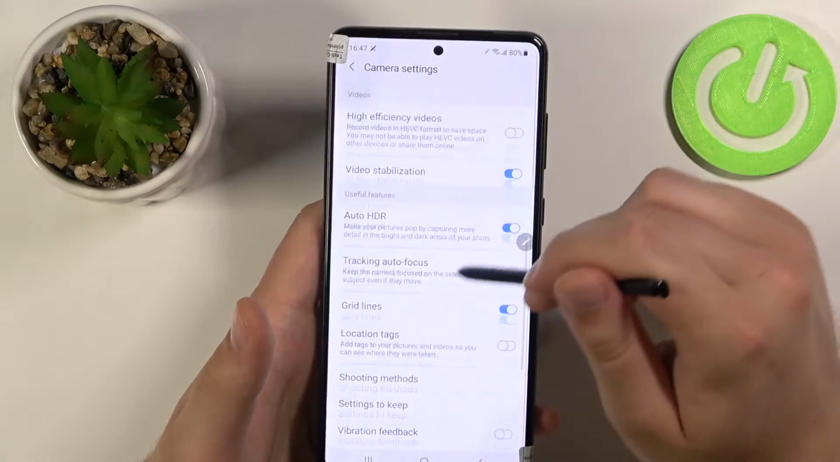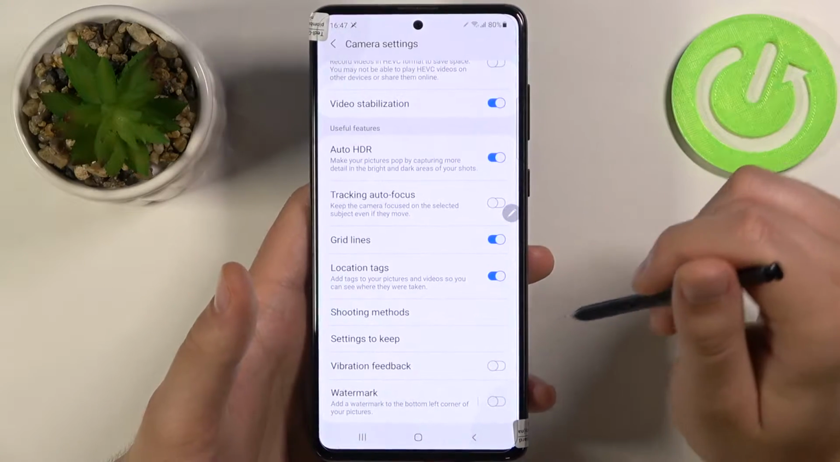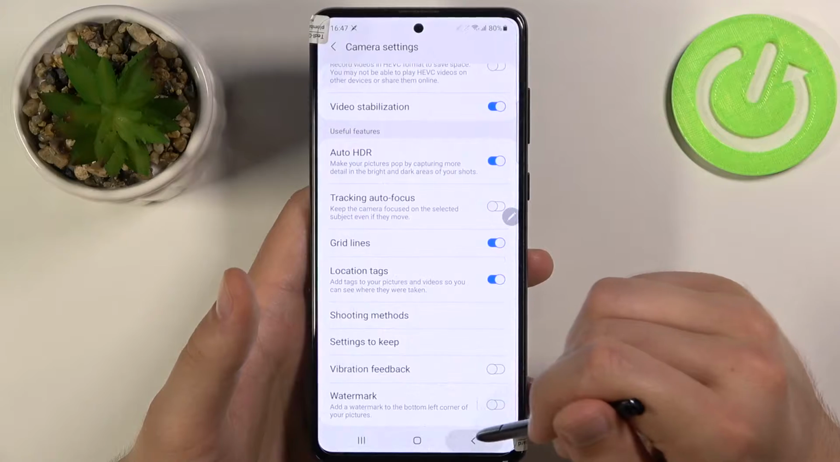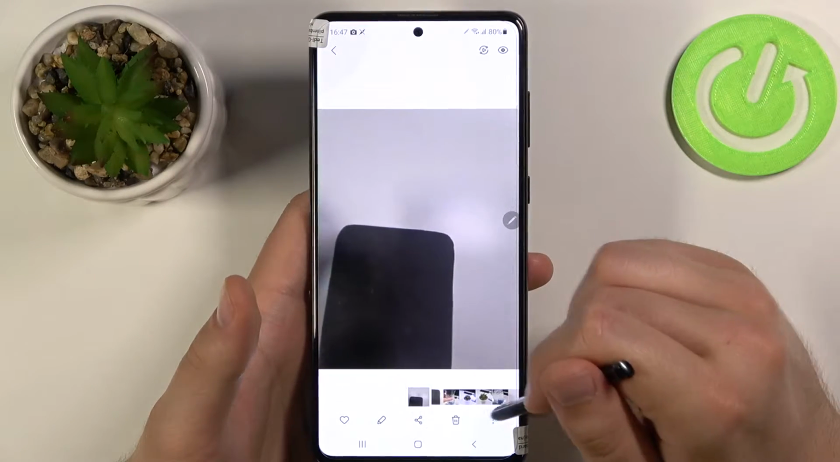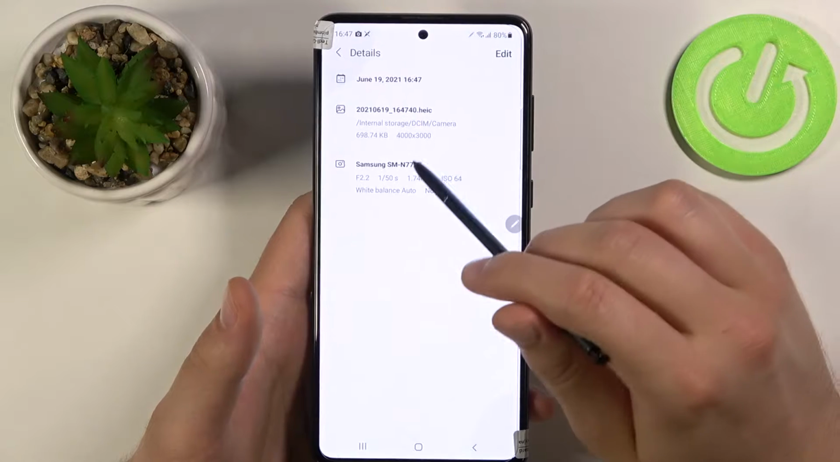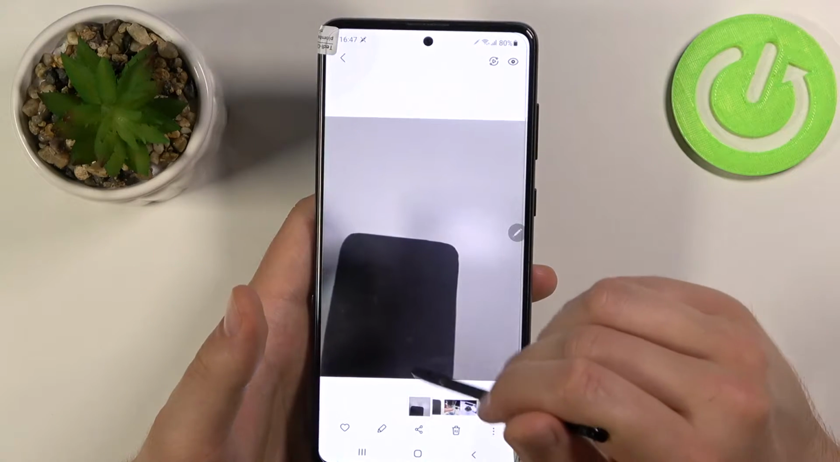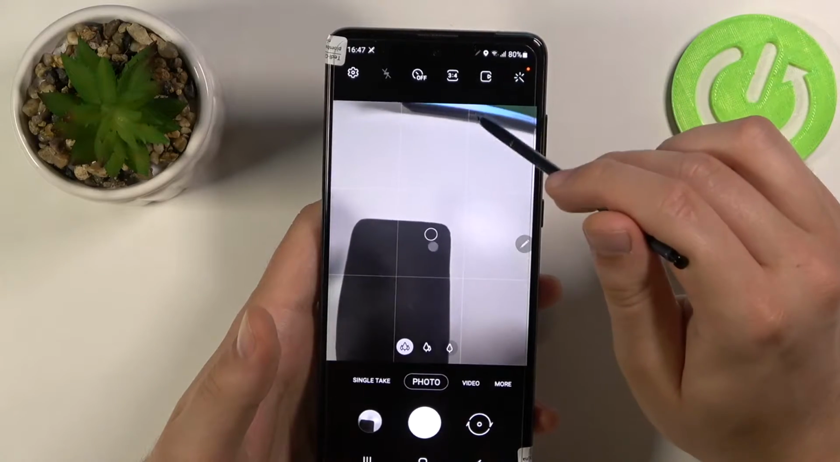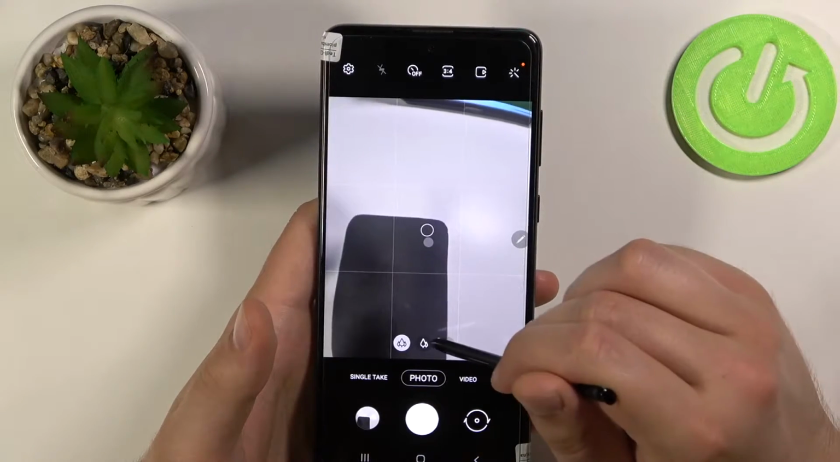And the next option that we have here is the location tags. When you activate this option in the smartphone, and when you take a photo just like that and go to the information in this photo, for the details, you will see the exact location. Oh, wait a minute, this is some kind of bug probably. Let's take the photo one more time. Let's see if the location is enabled. Yeah, it's enabled. So let's take the photo one more time.